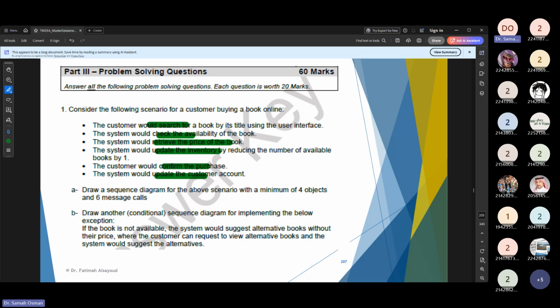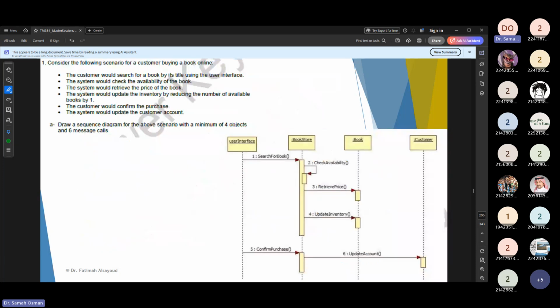So they will ask me to draw a sequence diagram. This is good. I want to have a minimum of 4 objects. And here he didn't give me the names of the objects. You can get the names of the objects from here. You have a customer, 1 object. You have a system, the 2nd object. You have books and something like that. So we'll go for the first one: draw a sequence diagram for the above scenario with a minimum of 4 objects and 6 messages. So here I will go for that.